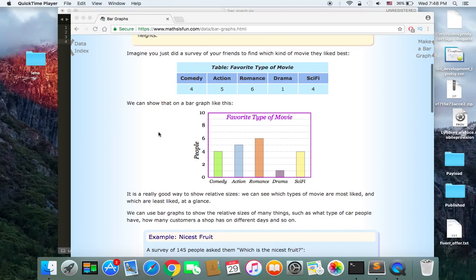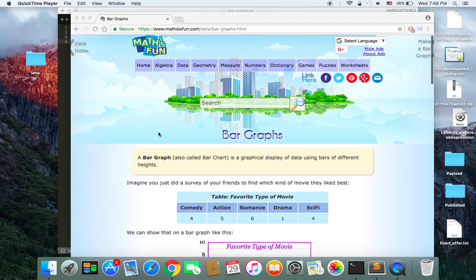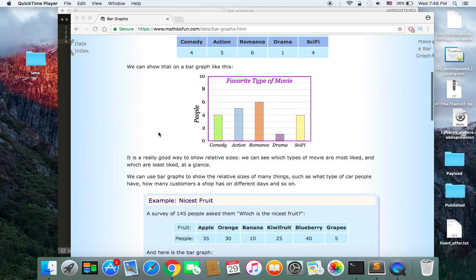Today we are going to talk about bar graphs. Bar graphs are just a graphical display of data using bars of different heights. So it's a way of comparing data visually using bars.